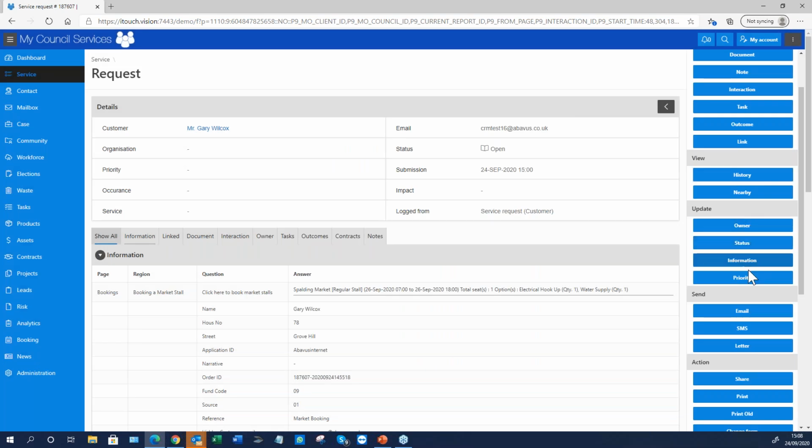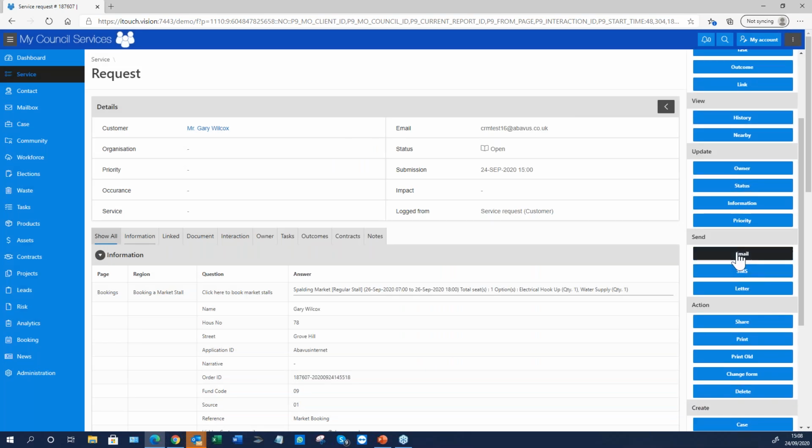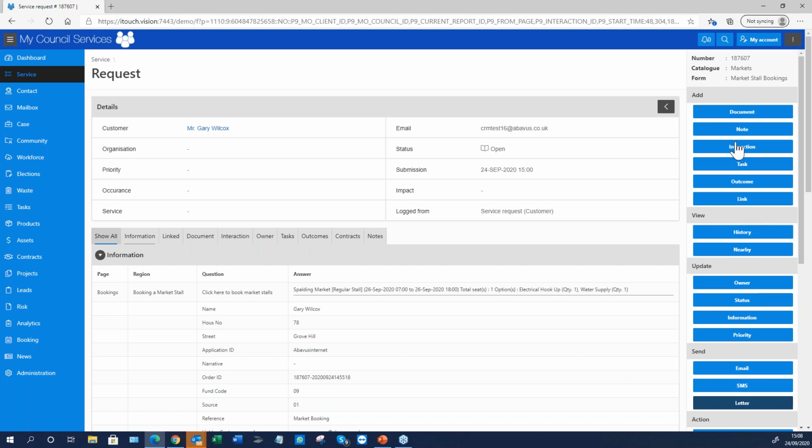I can update owner, status, information, priority. I can communicate back to the customer via email, SMS and letter, so you can set up letter templates. I mentioned adding documents. You might need to get a trading document or their food safety certificate and food hygiene certificate if they're serving food, all these sorts of things. So you can manage all of the iterations of a process.